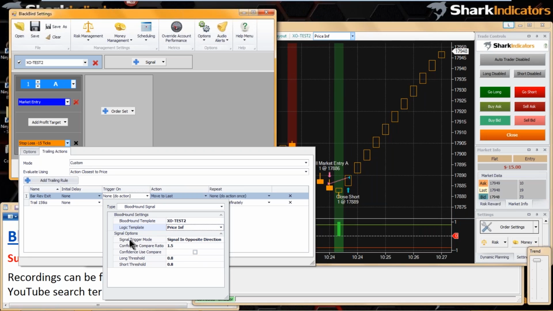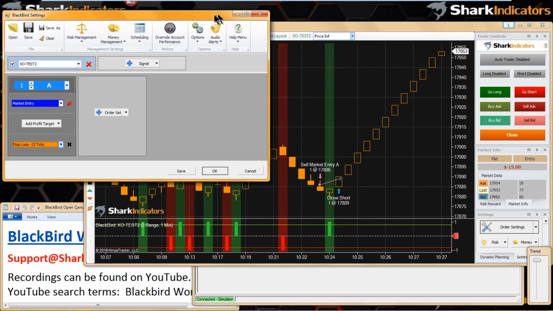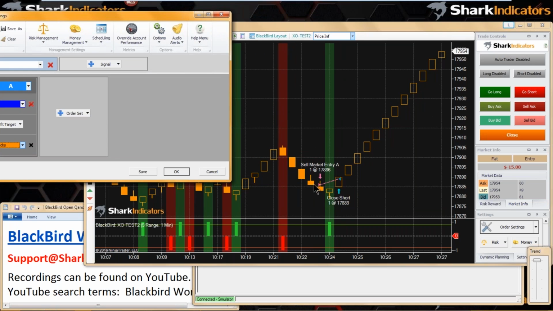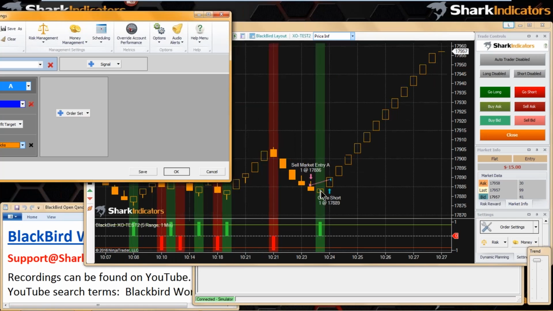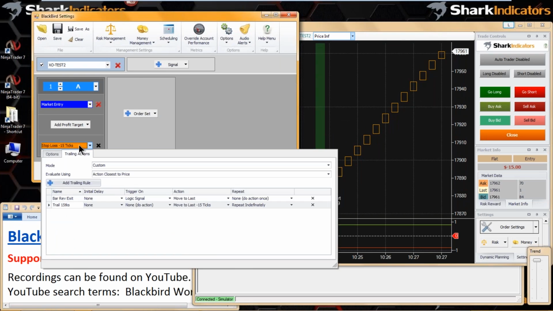And now we need to configure the signal trigger mode. So let's see, signal in opposite direction. Actually, that's what we want. So, right, if you'll notice that, let's go back to the chart here. Right, so for short, we're getting a long signal from that BloodHound logic. So this long is the opposite of the trade direction, right? The trade direction was short, but the signal was long, so it's the opposite of the direction.